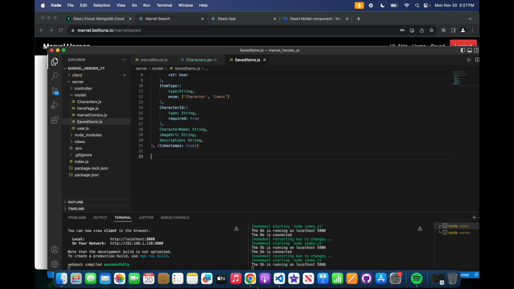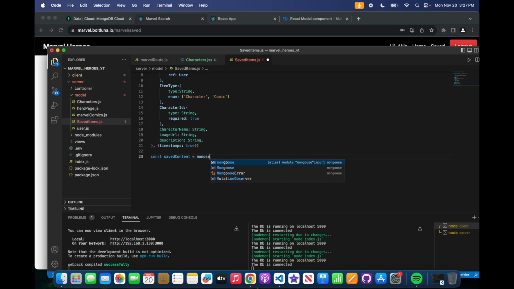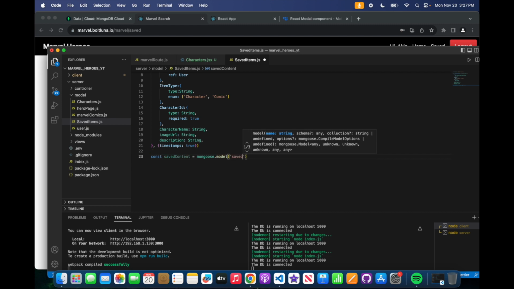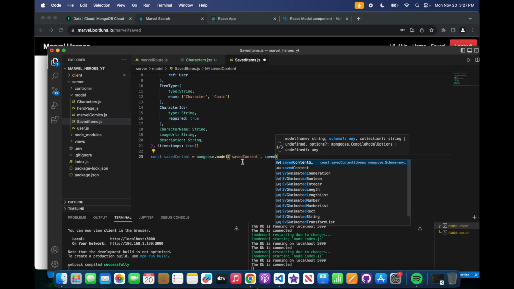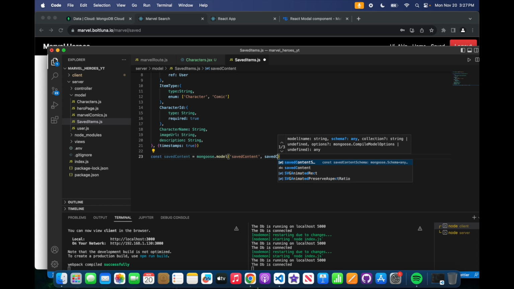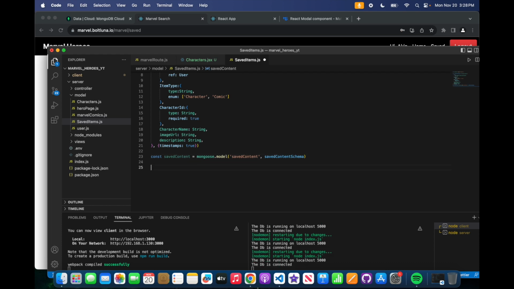Okay, there we go. Now we want to say const savedContent is equal to mongoose.model, "SavedContent". Gotcha. So we're saving it as SavedContent, and then this is going to be savedContentSchema. Cool. And now we got to export this.